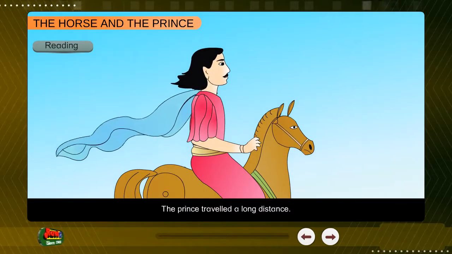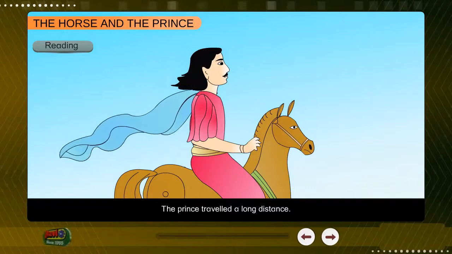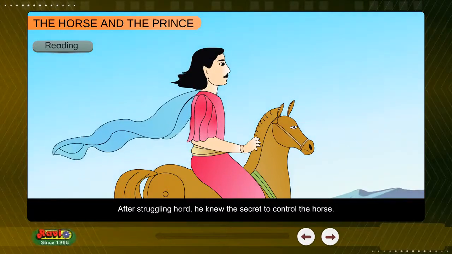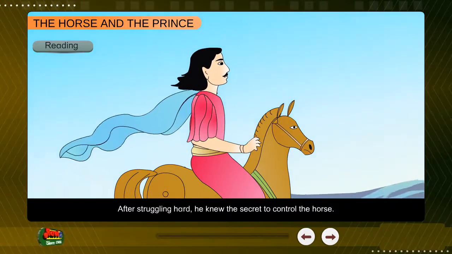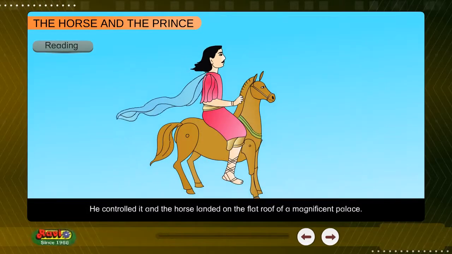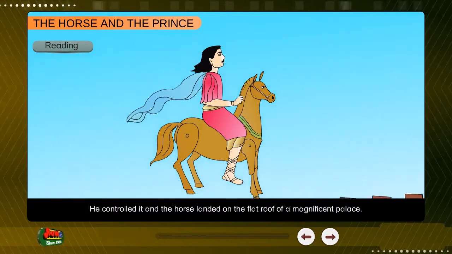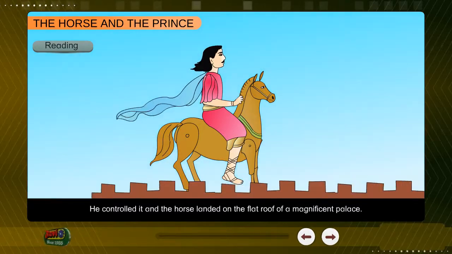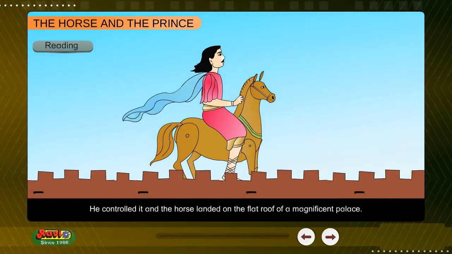The prince travelled a long distance. After struggling hard, he knew the secret to control the horse. He controlled it, and the horse landed on the flat roof of a magnificent palace.